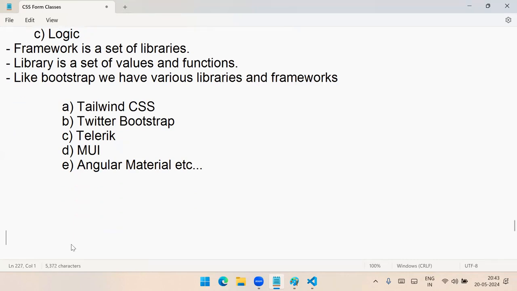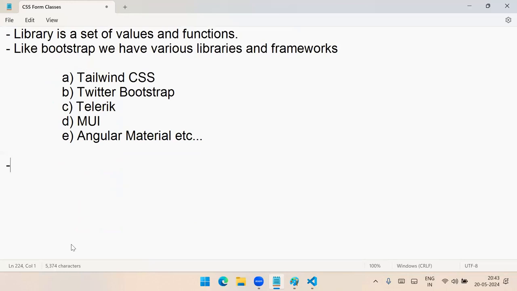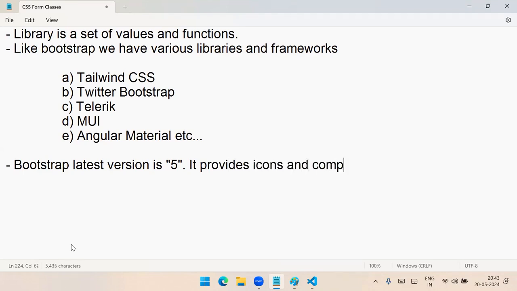Now, how to get this Bootstrap? Actually, the latest version of Bootstrap is 5. Bootstrap's latest version is 5. It provides icons and a component library. Earlier, in old versions of Bootstrap, we did not have icons. We had to depend on others for icons.